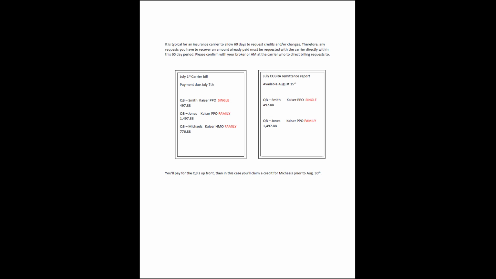As mentioned earlier, carrier bill reconciliation is highly encouraged. Carriers typically bill you around the first of each month for that month. Since COBRA members have a grace period, you'll be receiving their payments around the 15th of the month following the payment of that statement. For this reason, you will be due credits periodically.